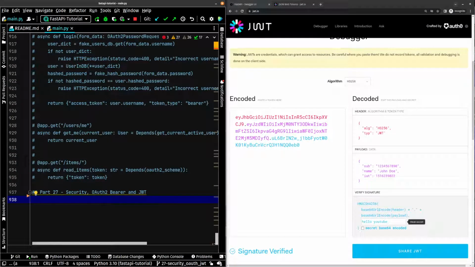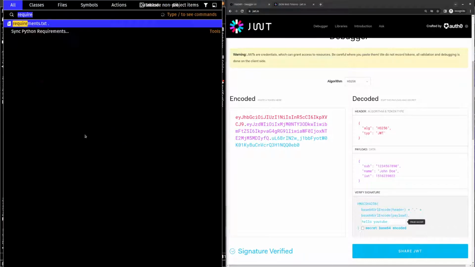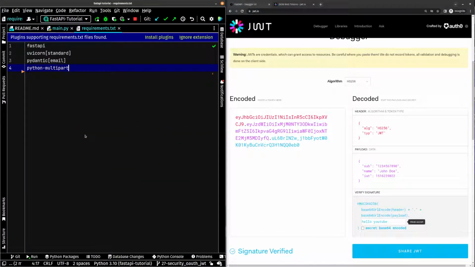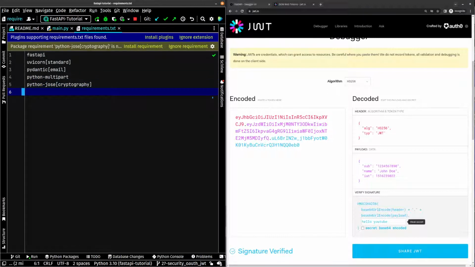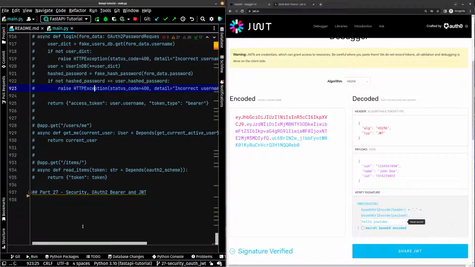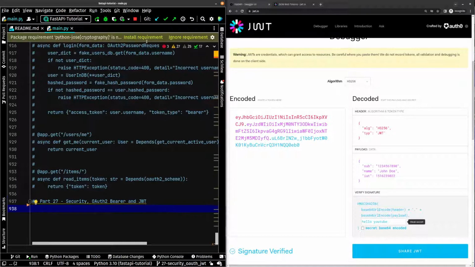Okay, so first thing we need to do is install a couple of packages, and I'm just going to go ahead and add them to the requirements, because then PyCharm will automatically install them. Well, not automatically, but whatever. We're going to add Python Jose cryptography, and we're also going to add in passlib bcrypt. And we're not going to worry too much about what these are just yet. Okay, why isn't it installing? There we go, install requirement.